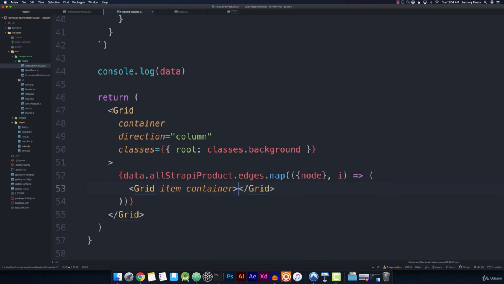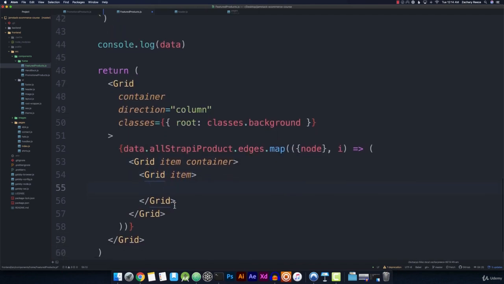So we'll create a grid container here, and inside of here, let's add a grid item. Now, I think in the design overview, I said that we would then have a grid item adjacent to that, and this would be for our product frame, and this would be for the slide.